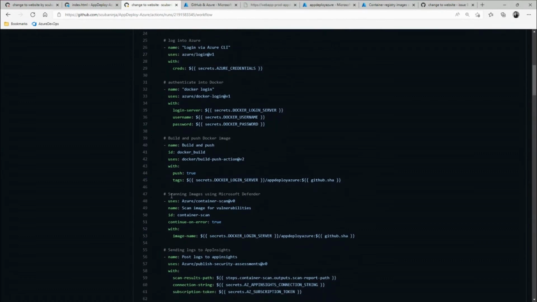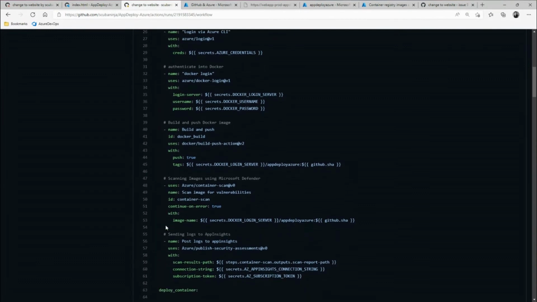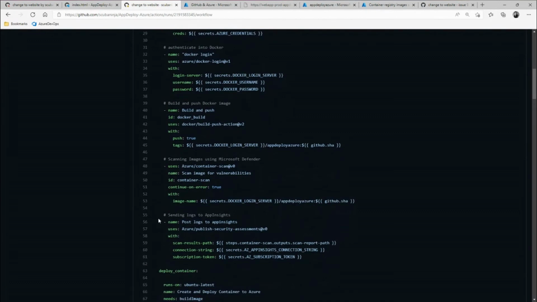So not only am I looking at my source code, building my image, I'm putting my repository into Azure, putting my container into Azure, and then scanning it with Microsoft Defender for any vulnerabilities. And then I can send all those logs to Application Insights. While that's running, that's also going to spin up our development environment which we're going to deploy to. So while that is running, let's go back into our deck and talk about some things there.